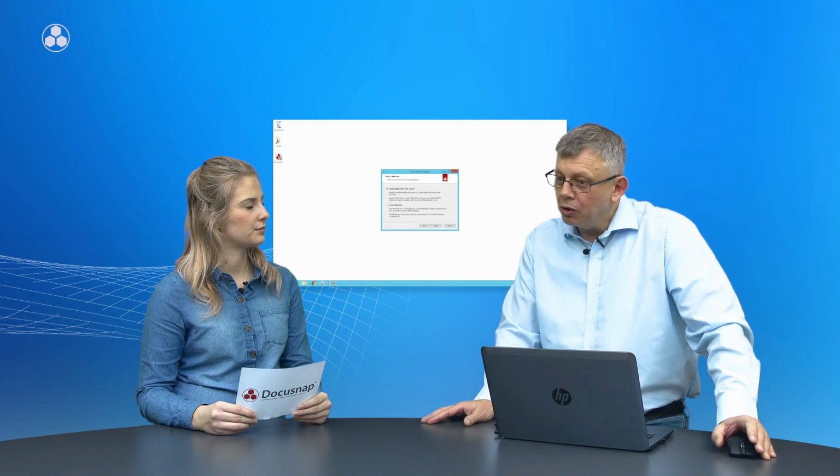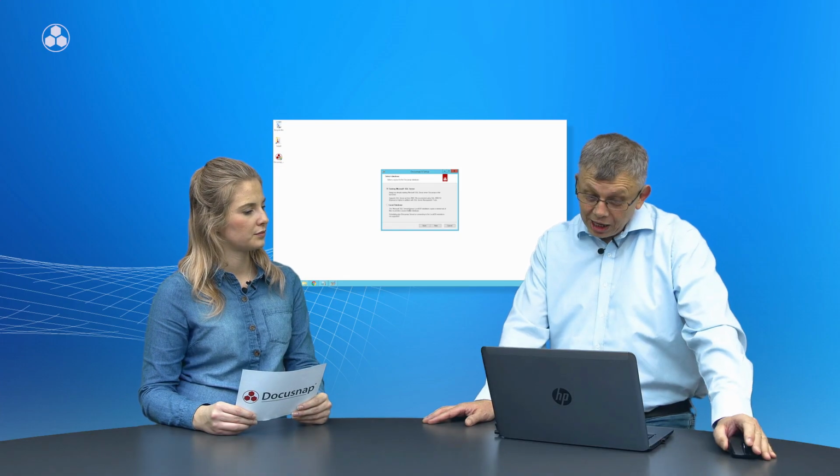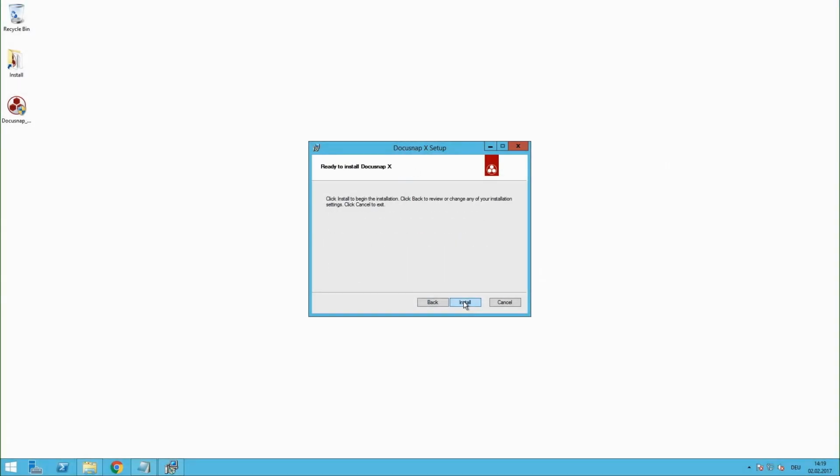Okay, and what about the local DB option? Well, that's of course also a valid option. It is quite easy to use it because everything which is needed to run a local DB comes with the installation of Docusnap. But when you use Docusnap with the local DB, you have to deal with some disadvantages like you can't use Docusnap Server, for instance. Okay. So I guess SQL Server is okay. Next and install, and here we go.